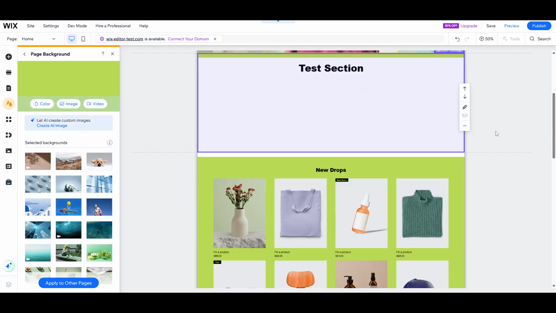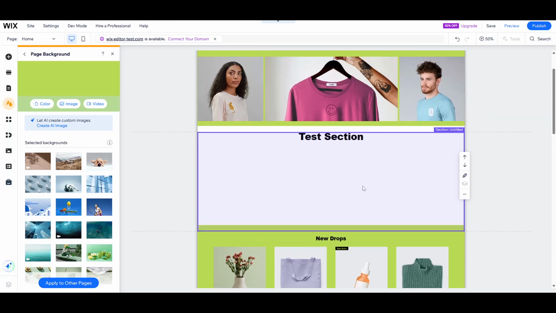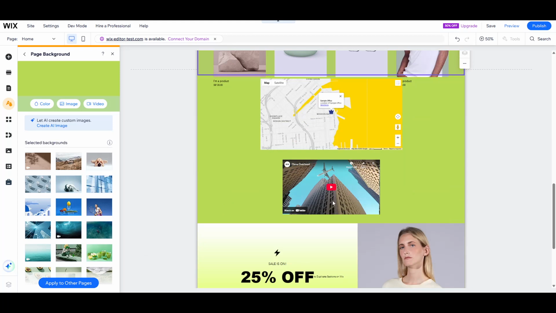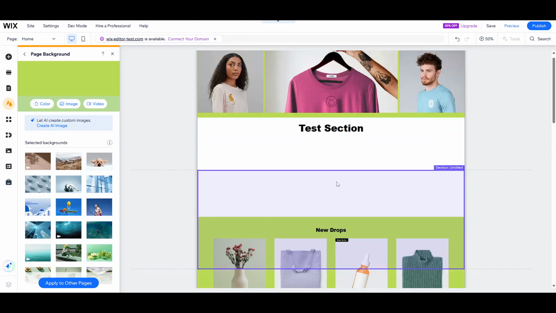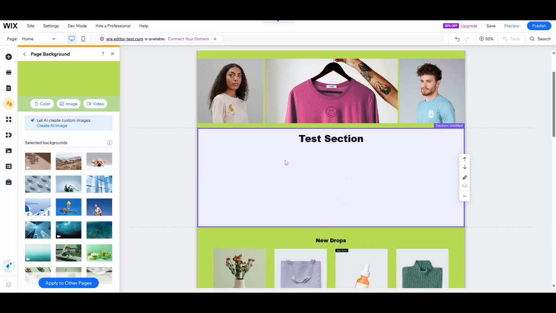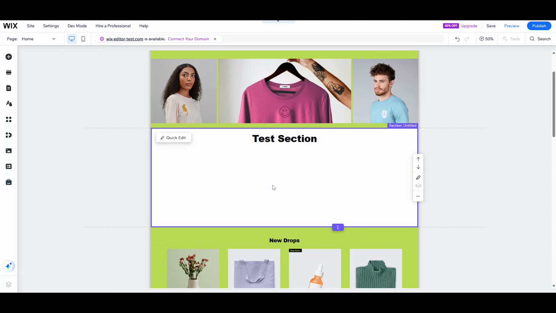However, a common issue that might arise is that not all your site's sections change with this update. You'll notice that some elements might retain their original look. This happens because these sections have their own individual background settings separate from the general page background. But don't worry, this can be easily fixed.